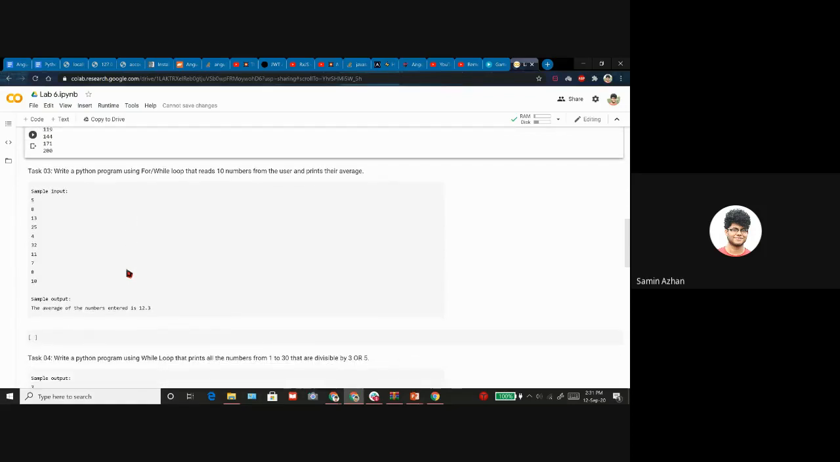So task 3 tells us to write a Python program using a for or while loop that reads 10 numbers from the user and prints the average. So this time we're going to have to take 10 numbers from the user. So writing the input function 10 times isn't what we're trying to tell you to do. You're going to use a loop, and within the loop, you're just going to write it once and run the loop 10 times.